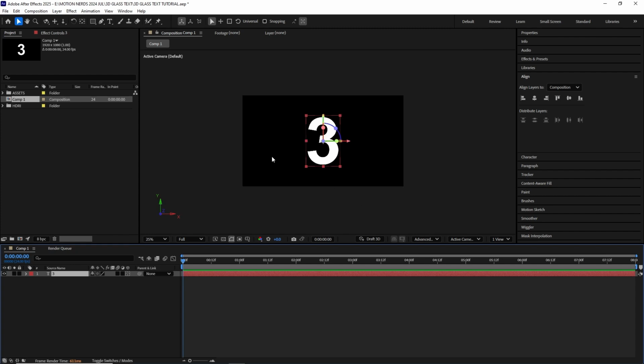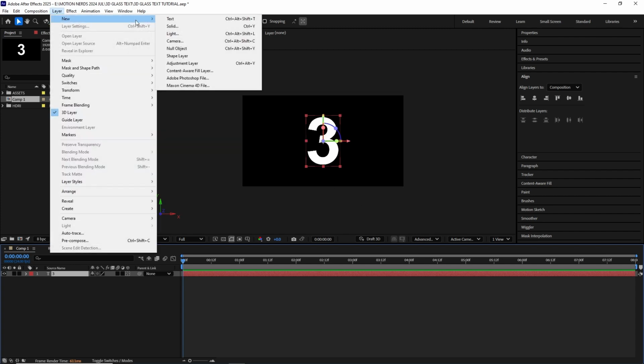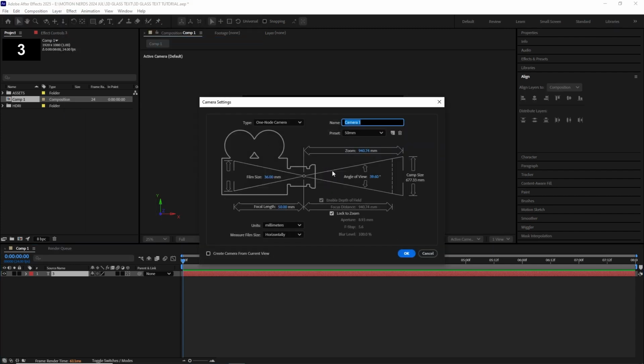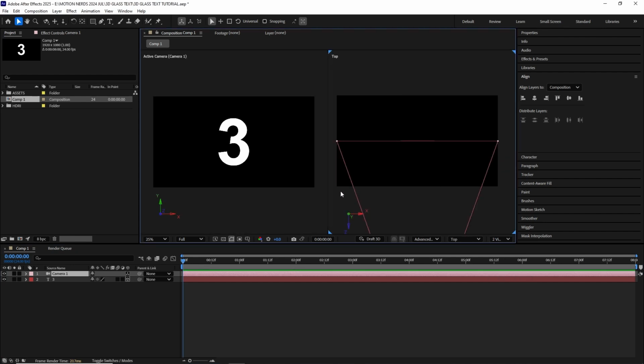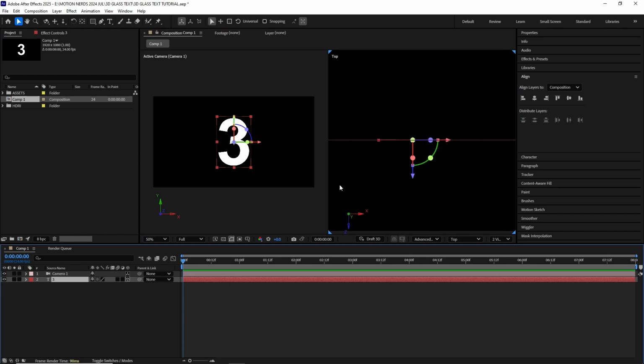Now since we are working with 3D workspace, I dropped in a new camera with the default settings. Now in the bottom where it says one view, I change it to 2 views, which is going to help us see things from different angles. So on our left is our active camera and on our right is the custom camera view set to top, which can be changed to a number of different angles.